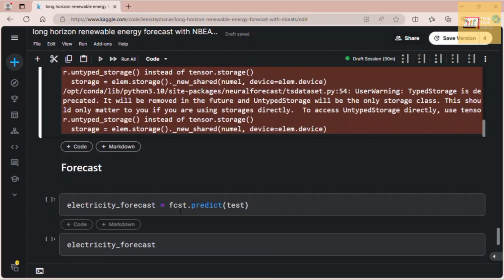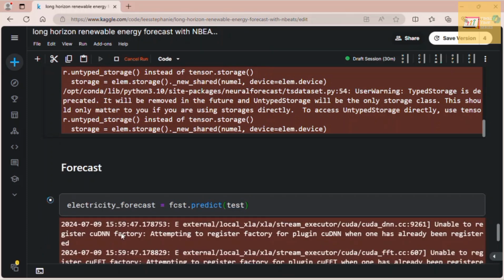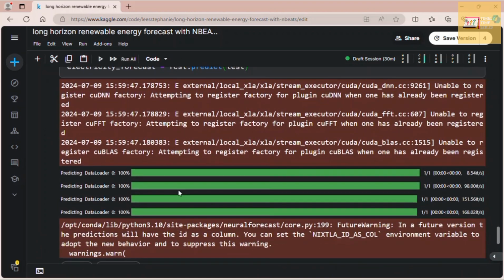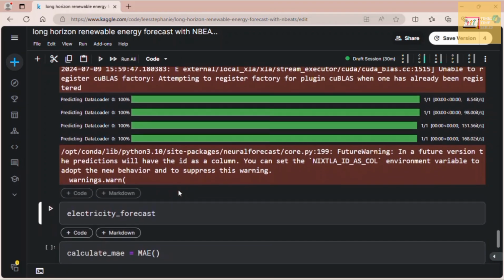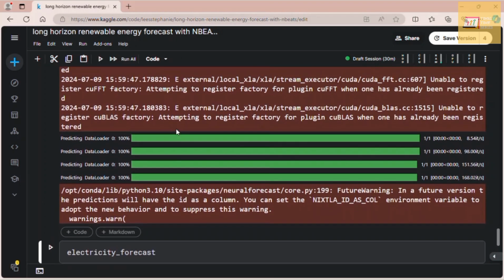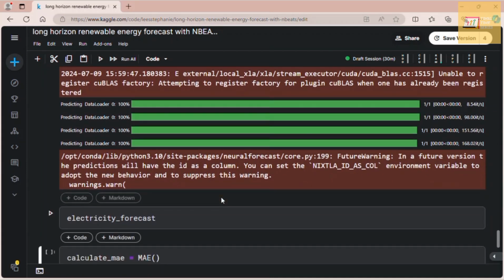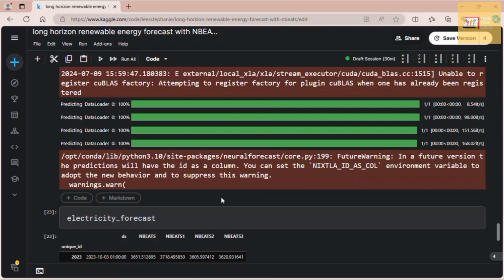Using the forecast, we will use the predict method and put in the test data and then save it as electricity forecast. Since we have 4 models, we have 4 progress bars like this. Okay, now let's see what is electricity forecast.